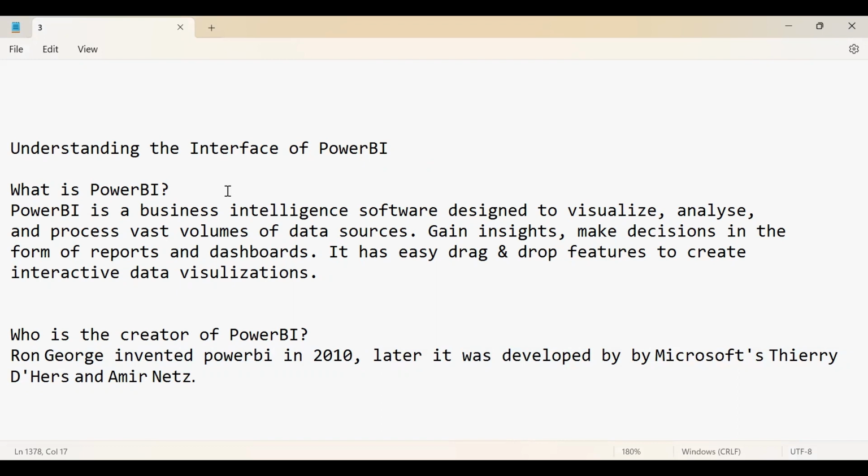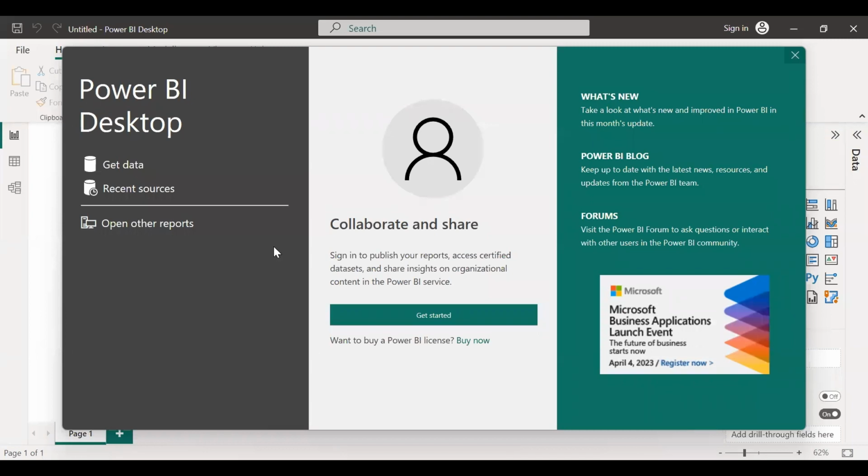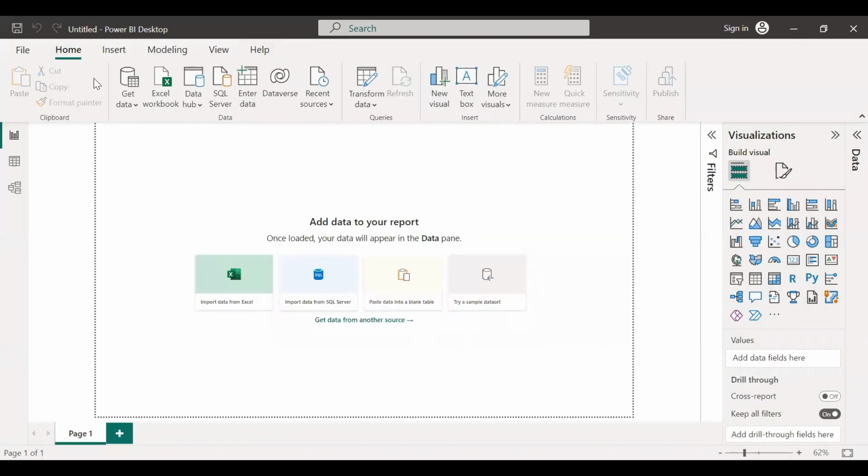So in today's video, first let us understand what is Power BI. Power BI is a business intelligence software which is designed to visualize and analyze your data based on the data sources and connectors. With the help of Power BI, you can gain insights and you can make decisions from the reports and dashboards you create in Power BI software. So here you can see this is the home interface of Power BI software, right?